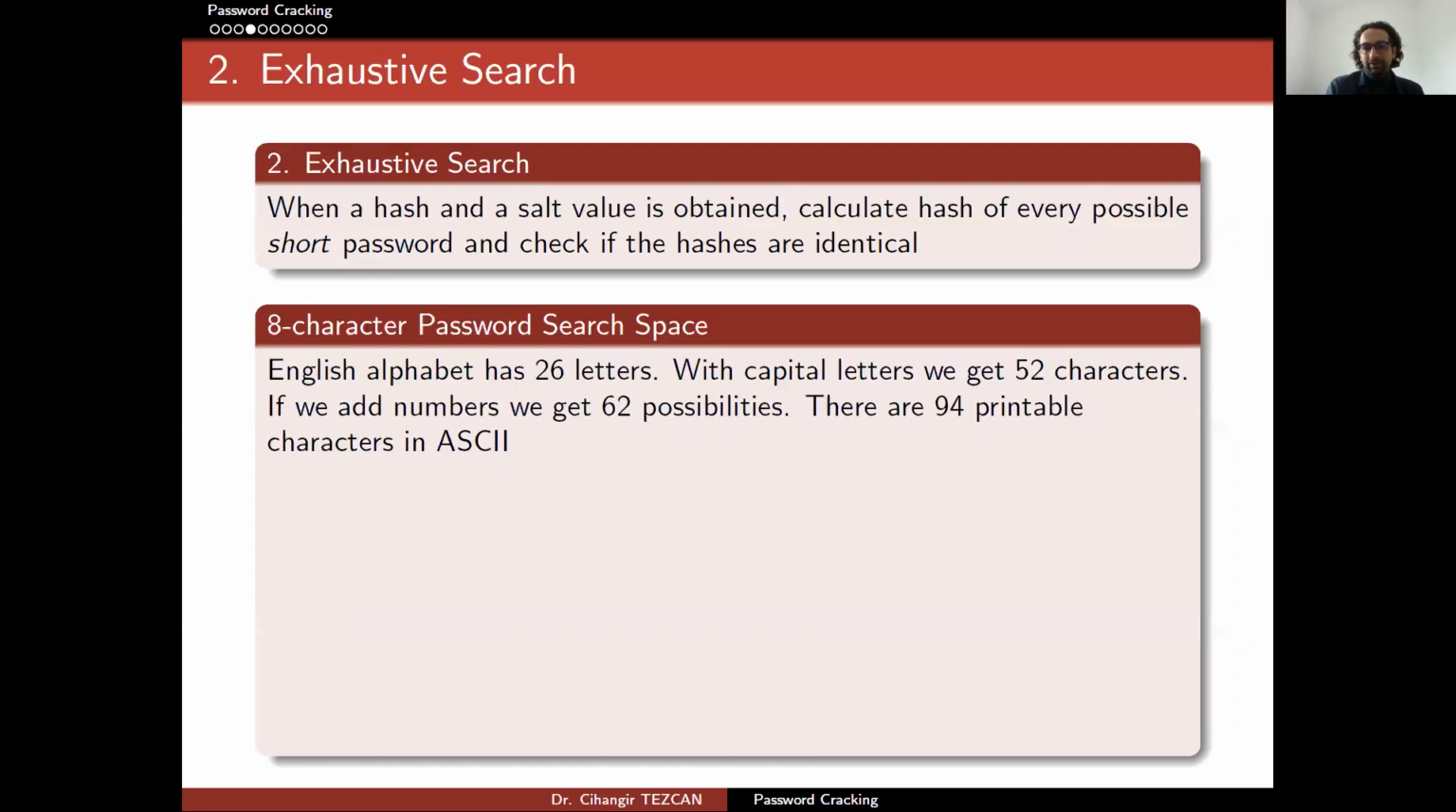The English alphabet has 26 letters, and if you use both capital and small letters, this gives you 52 characters. If you also use numbers, then you get 62 possibilities. But on your keyboard, there are generally 94 printable characters if you're using the ASCII table. In other words, the English alphabet and all of the possible special characters that you can print on the screen with your keyboard give 94 possibilities.